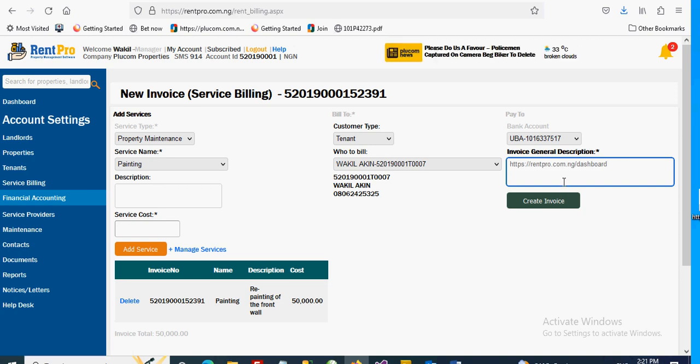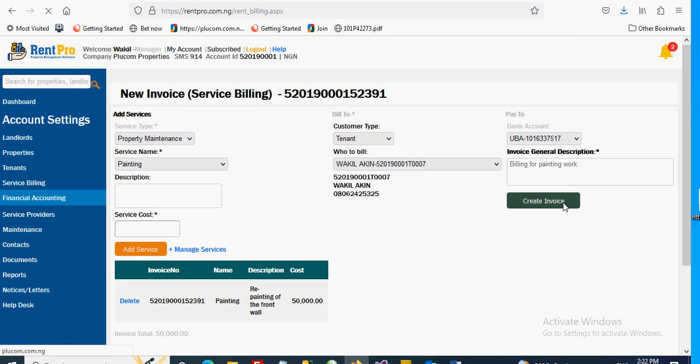I'm billing a tenant here, so I'm going to put the invoice description: billing for painting work. So that's the billing. I'm creating the invoice now. The invoice will be created, and it will go to the accounting section so that you can post the payments. That's all for the invoice.